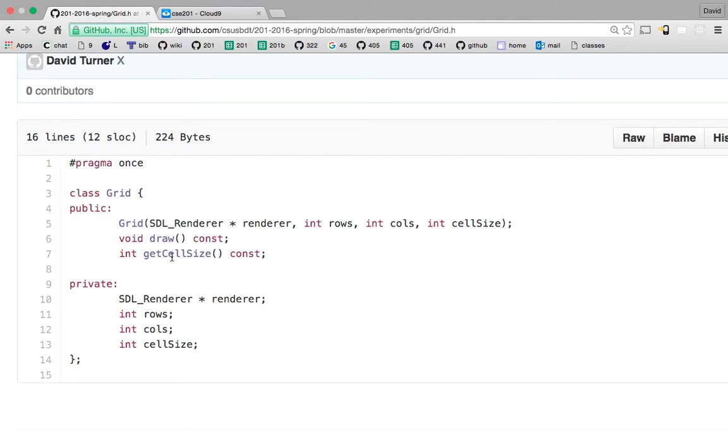And then you've got a function, get cell size. That's just for outside code that needs to know what the cell size is. They can call that function to get it. That's a const. Draw is a const. Then you've got the private member variables. You can see that these member variables match the parameters passed into the constructor.